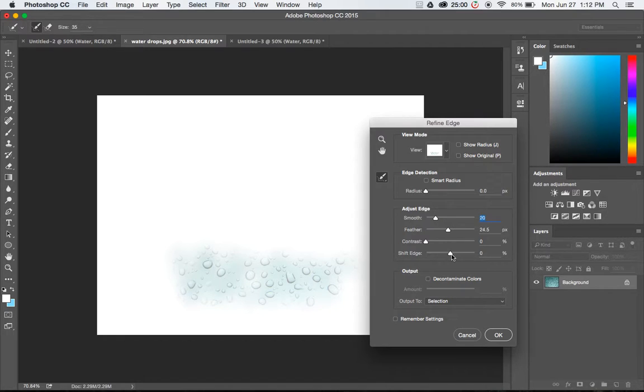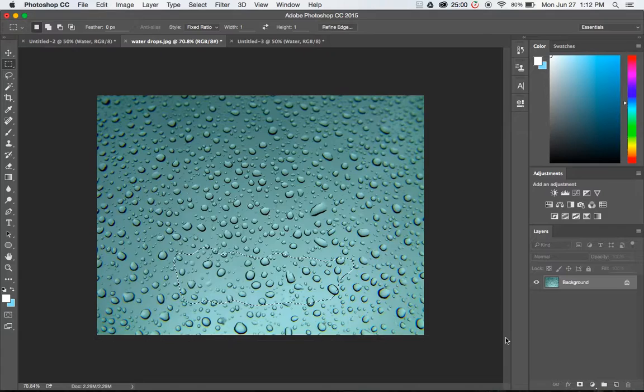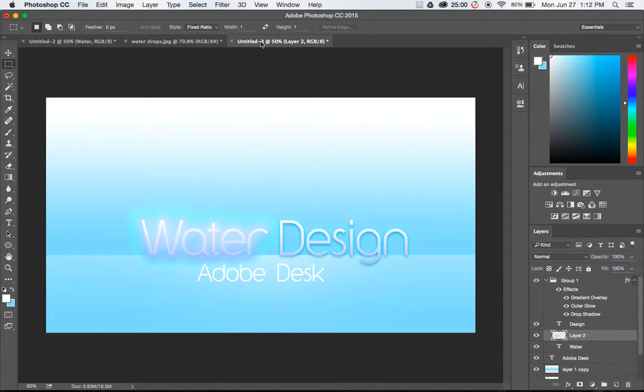And the shift edge is what you're really going to see the difference in. You're going to crank this up pretty high to 50, and that's going to fill in all of this area that we feathered out. So just click OK, and as you can see, the selection area is grabbing all of that now. I'm just going to hit Command C and then Command V on the image.